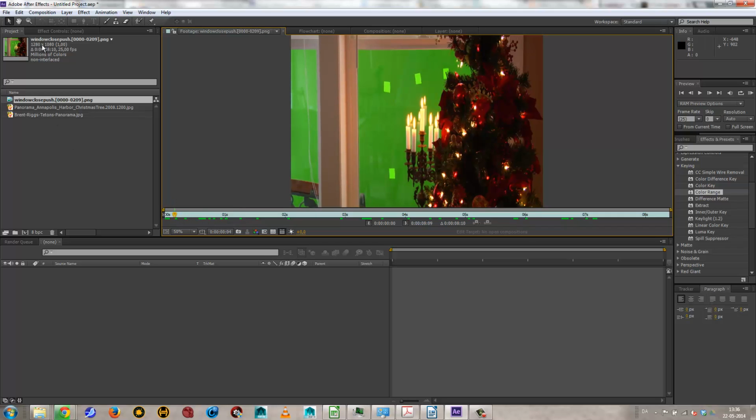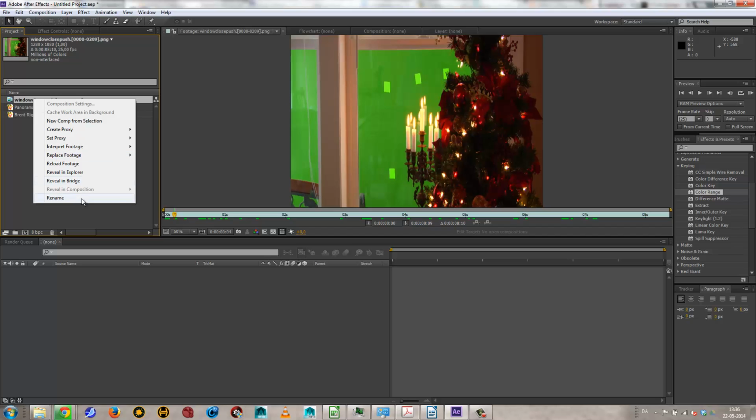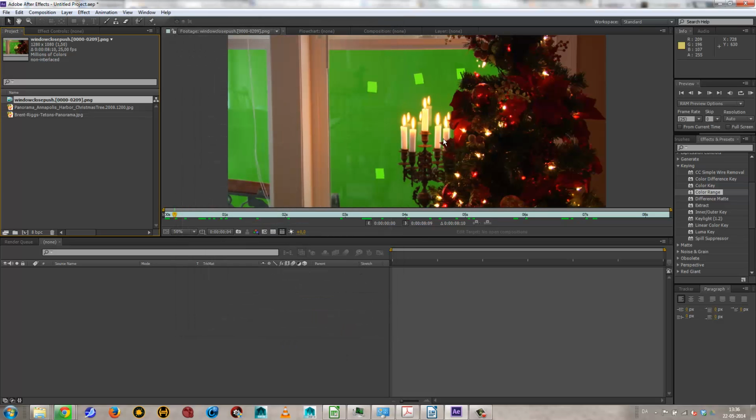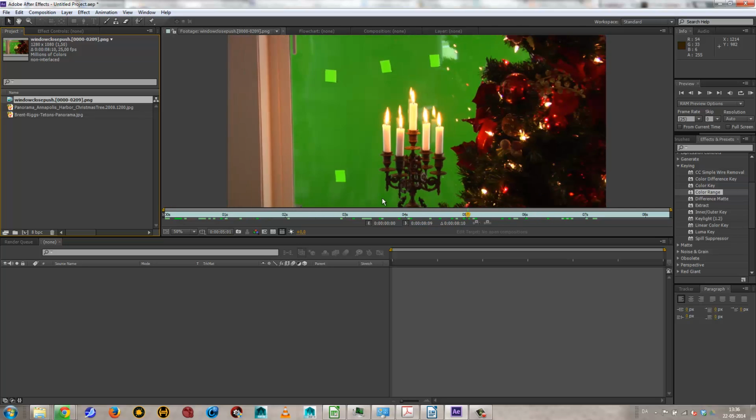This sequence is, if we look at the resolution, 1280 by 1080. So if you think about it, what this is probably, or actually is supposed to be, is a 1920 by 1080 full HD format. And if you check your calculator, that would mean that the pixel aspect ratio should be 1.5. So we go in here, interpret footage, main, and set it to 1.5. There we go. So now the aspect ratio is correct for this clip.